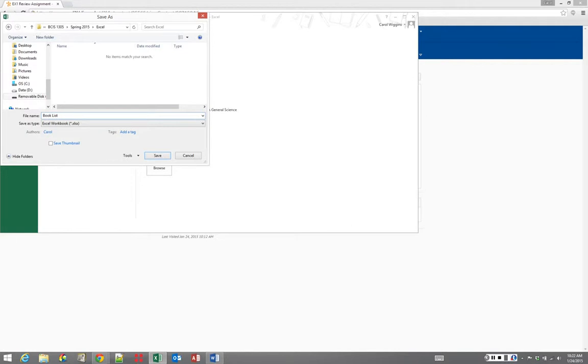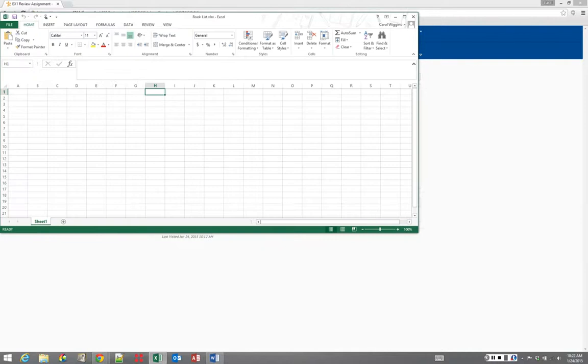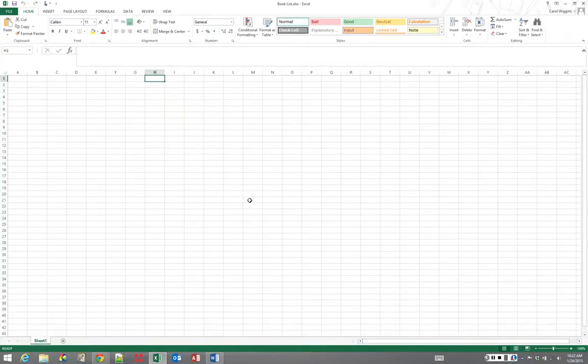Now, for the review assignments it is not nearly as critical, but for the assignments that you turn into SAM, it is very, very, very critical that you spell things right. If there's a space, you put a space. If there's not a space, you don't put a space. If you don't do those things, it will be graded incorrectly. And I'll reiterate that when we actually do the in-class project. So I'm going to save this. I'm going to make this nice and big. And so we've got our blank workbook, and we have named it book list.